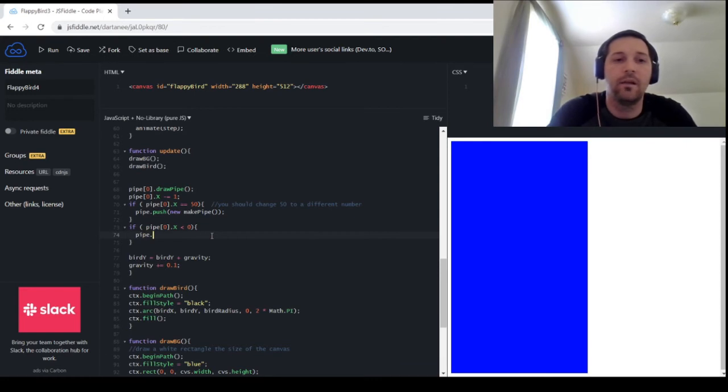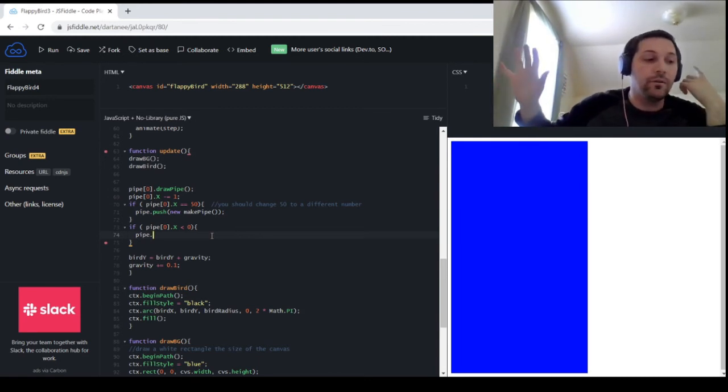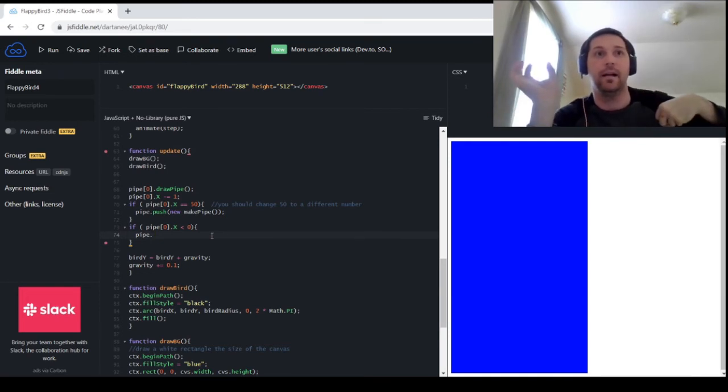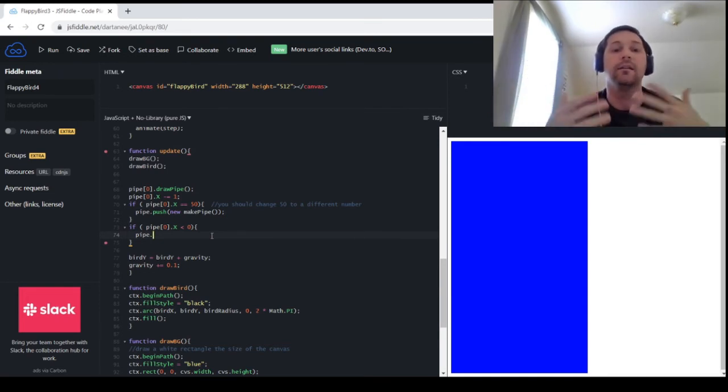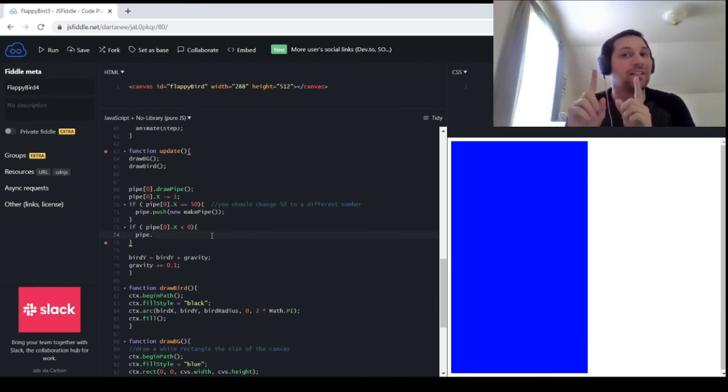Then we can go pipe dot, and there's a couple of things that we can do with arrays. We can push, we can add things to the end of it. We can pop things off the end of it, but we can also do this cool thing called shift, where we yank the first item away and everything else slides down. The way that we've set this up is that the first item in our array is going to be the one closest to the left side of the screen. So if it hits the left side of the screen, it's definitely the first one, so we can just shift it. pipe.shift, just like that.